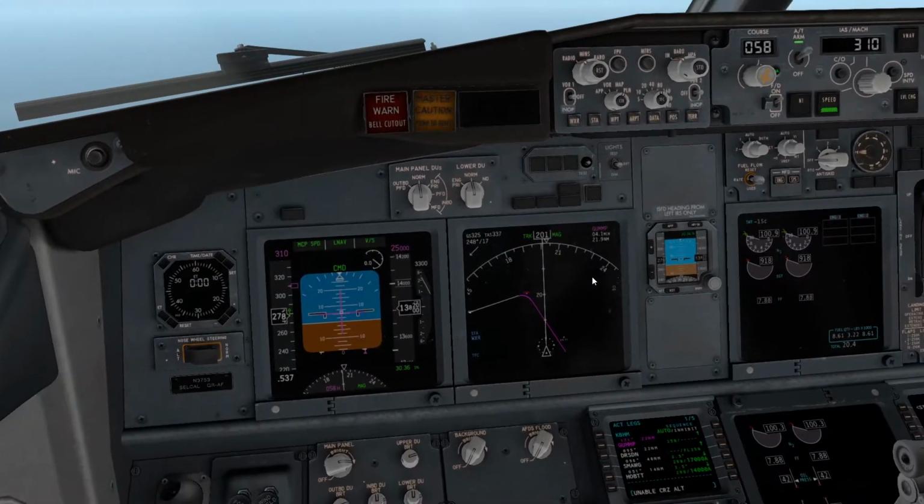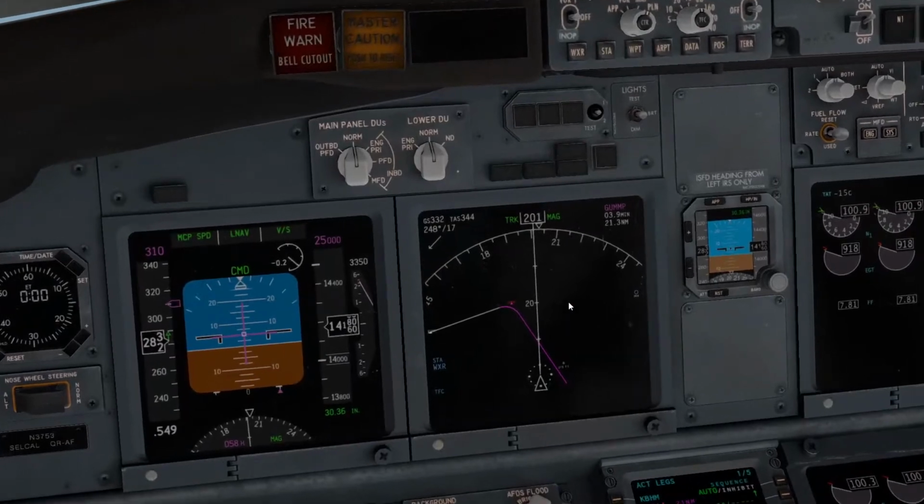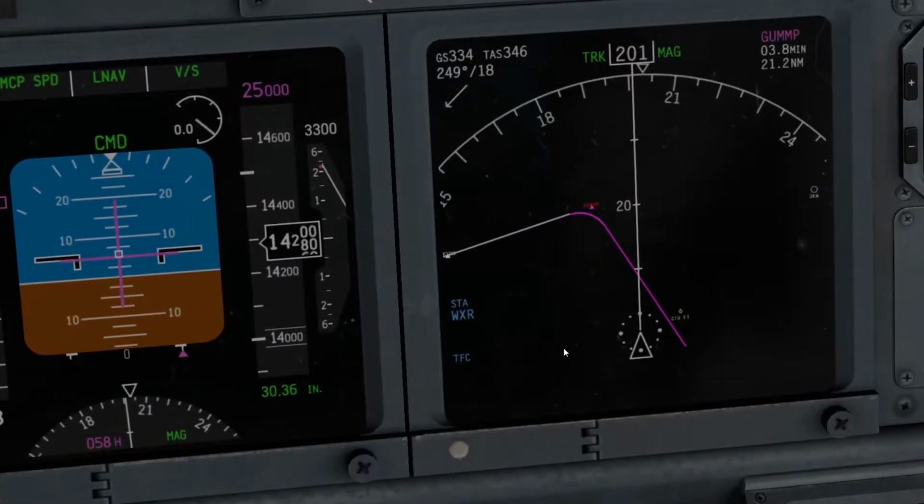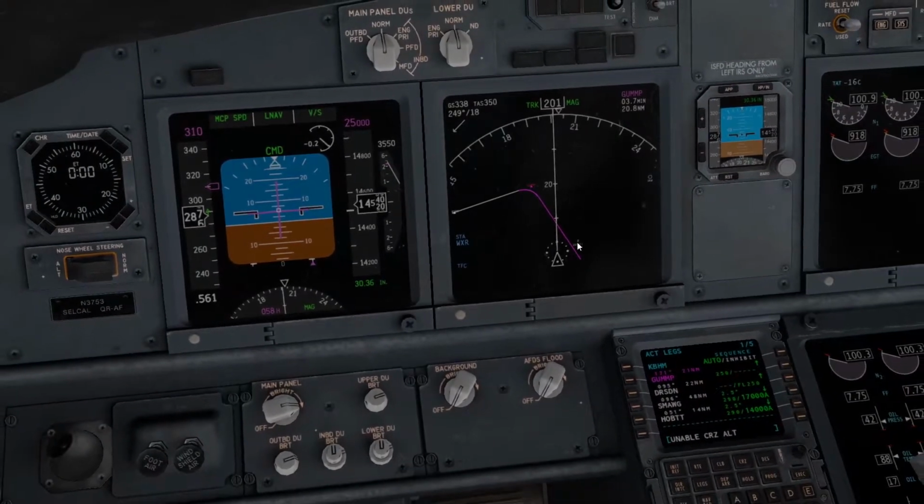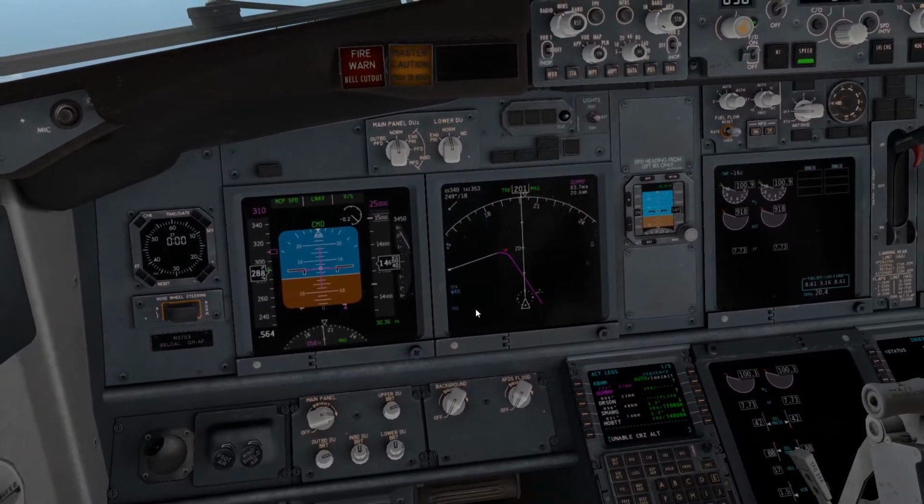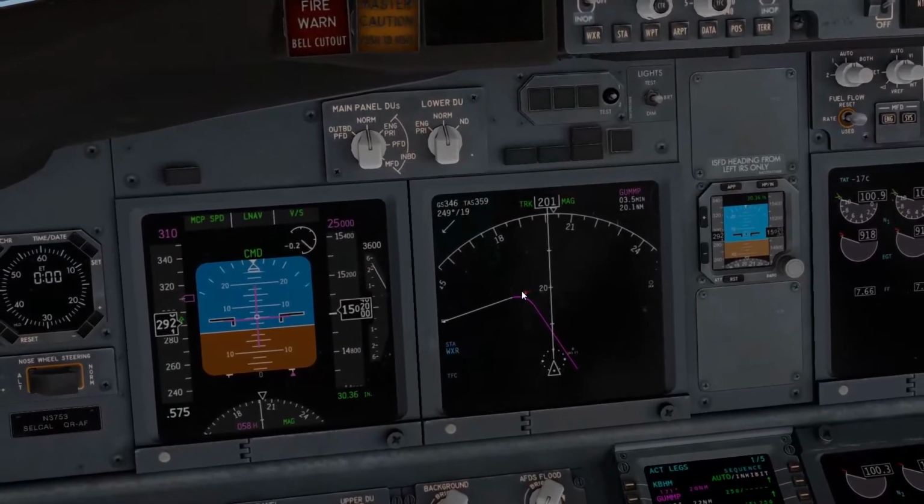I think if I were to have a complaint about this plane right off the bat, my very first impression would be these damn waypoints are so freaking small you can't see them. Same thing for the Boeing 747. I don't know what the deal is with that. I really don't. I wish you could make them bigger though. That sucks. That absolutely sucks.